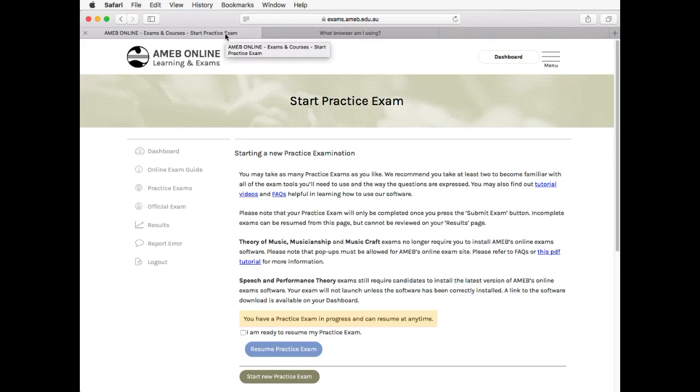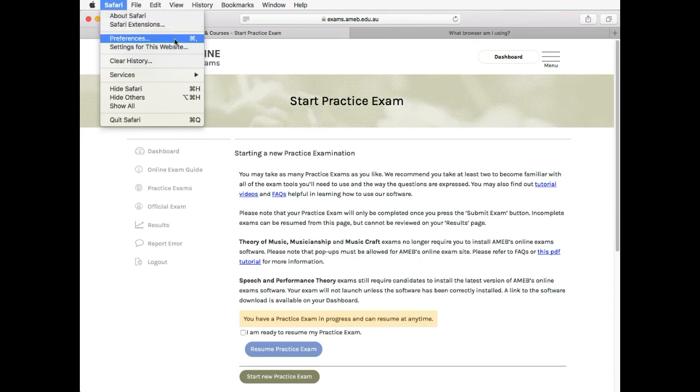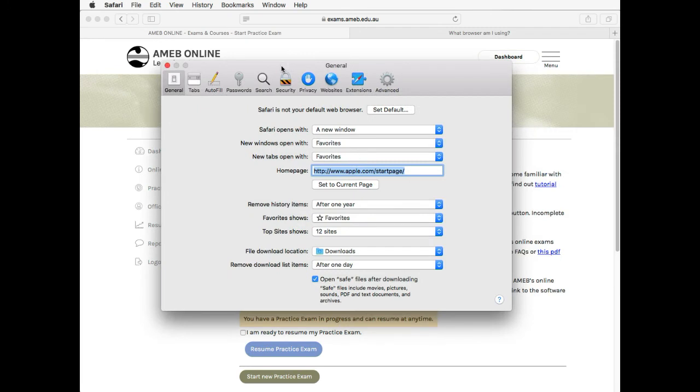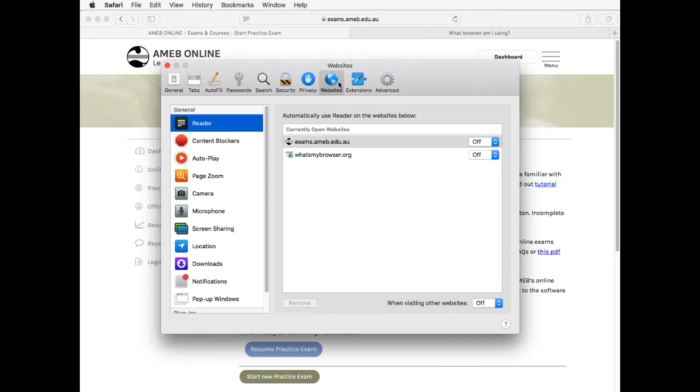If, for some reason, this method has not worked, you can also manually adjust your browser's settings via Safari's Preferences. First, navigate to the Practice Exam webpage. Open Safari's Preferences, found under the Safari menu in the top left-hand corner of your screen. Select Websites from the menu bar along the top. A list of different options will be displayed in the left-hand side column. Select Pop-up Windows.